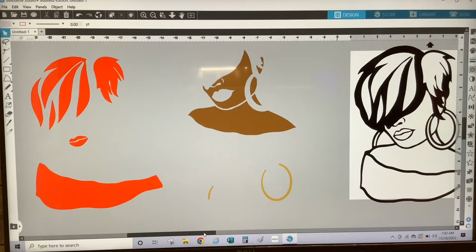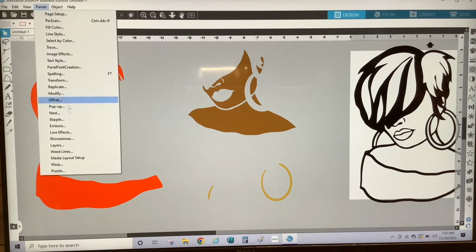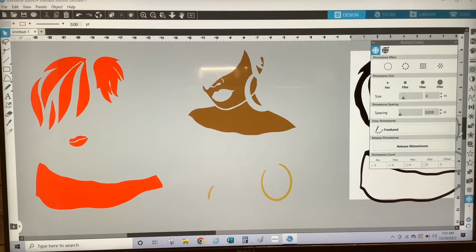To convert to rhinestones, I'm going to open the Rhinestone Panel. The Rhinestone Panel can be located at the bottom of your right toolbar, or you can go to your upper left hand options, select Panel, and select Rhinestones here. So I'm going to open up the Rhinestone Panel.